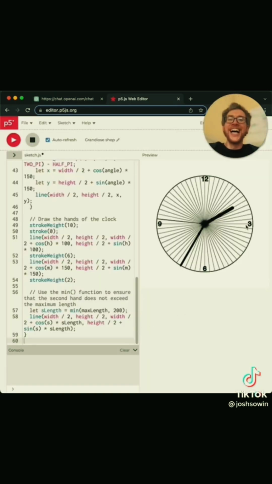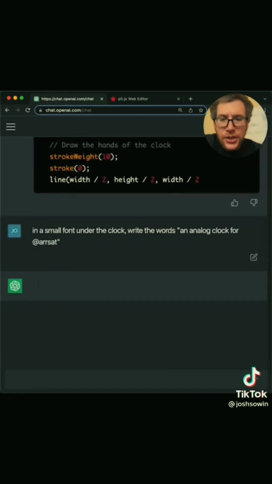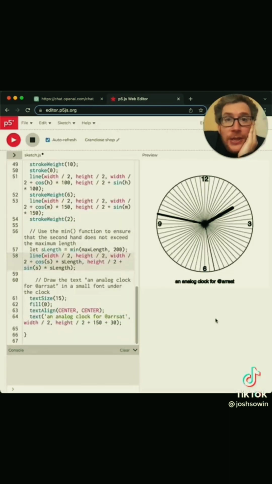Whoa. It did do what I asked, but now it's like an optical illusion clock. It's kind of fun. So let's make a little note to RSAT. Asking for the analog clock. Can it draw an analog clock? Well, you tell me. Let me know if you think this qualifies.